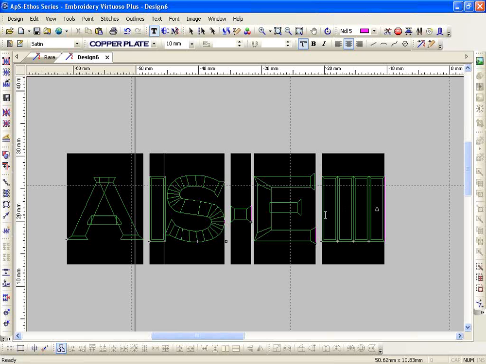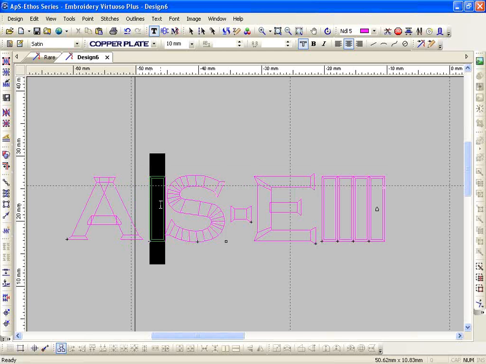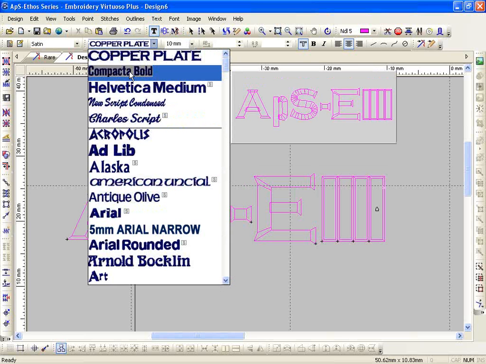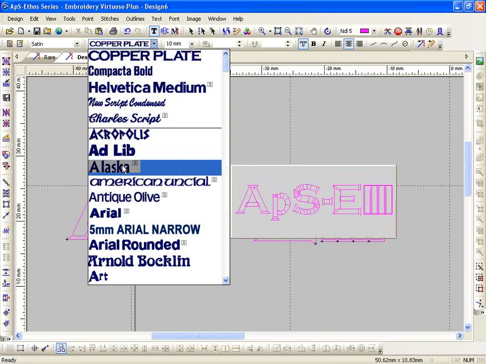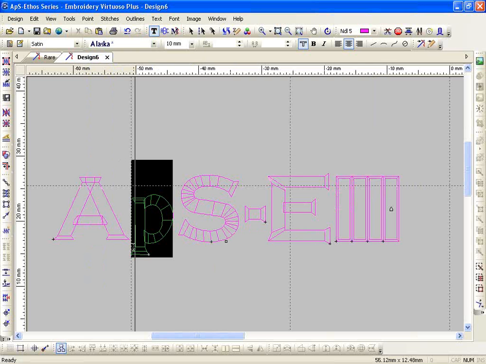Now they retain the properties. The system knows that this bar is really a P. And if I go up here and pick a font that actually has a P, it's going to show me. So I might choose Alaska. Alaska is very similar to Copperplate. Chances are, unless you're a really, really good font expert, you're not going to know that this P didn't belong with this A.